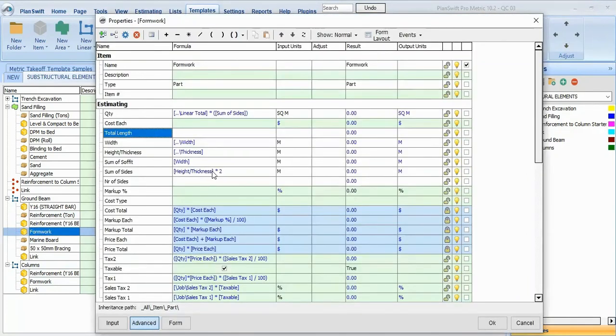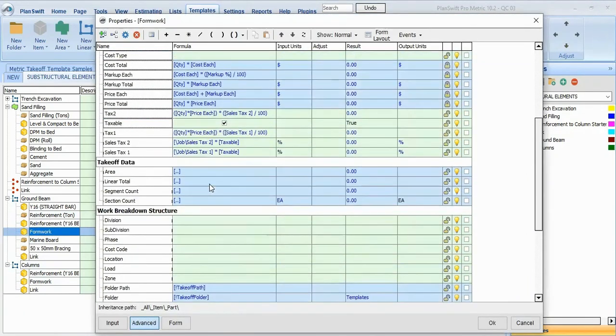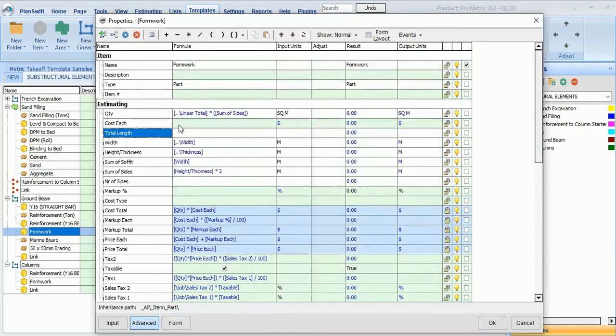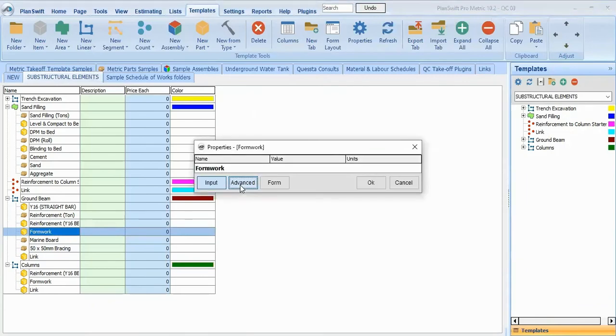I'm trying to link this formwork with my linear total for my beam. So formwork to beam, advance.